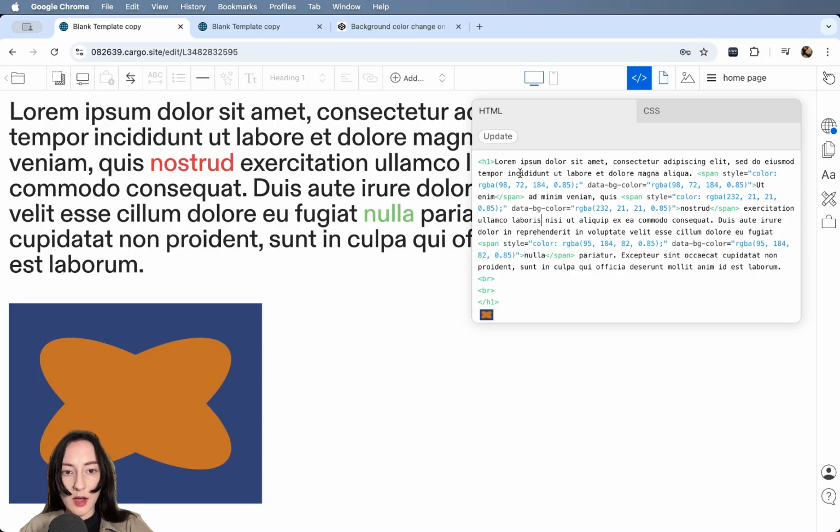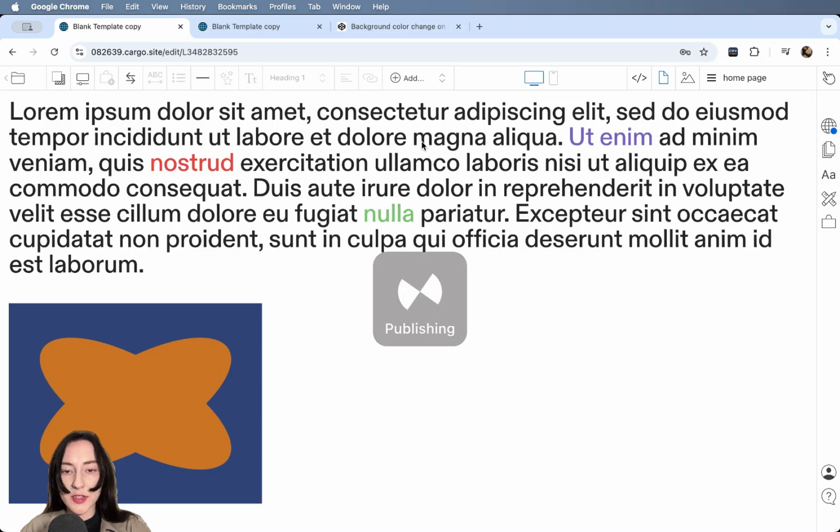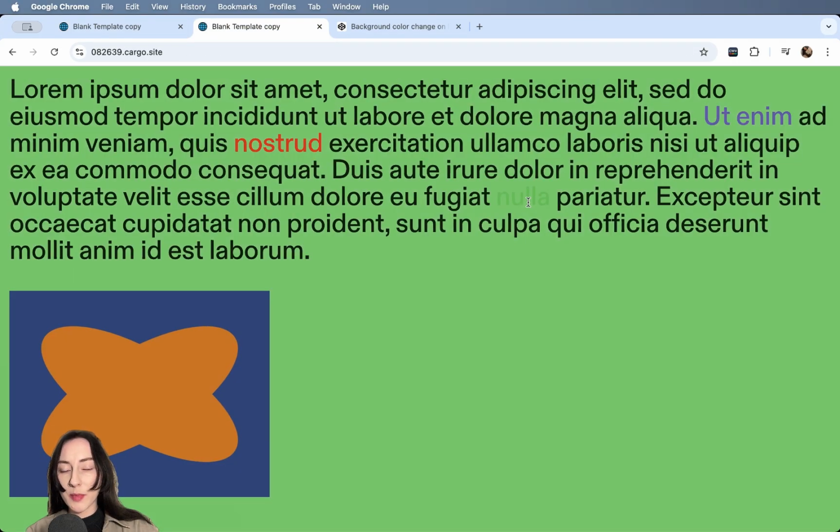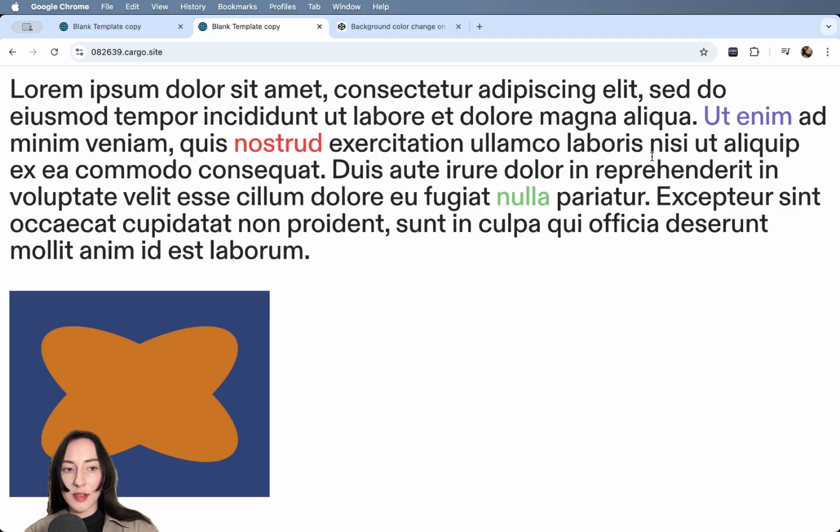All right, now let's update and publish the website and see if that works. Now when I hover over the text, the background color changes, and this is exactly how we expect it to work. But let's go back to Cargo and I'll show you a few more things you need to know.